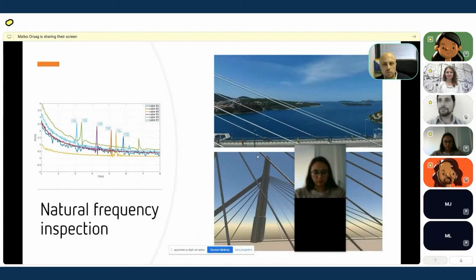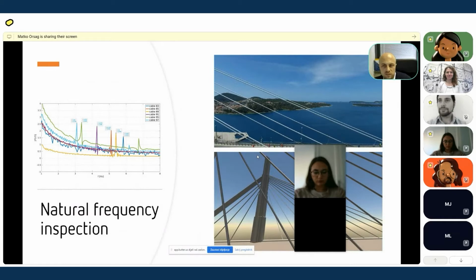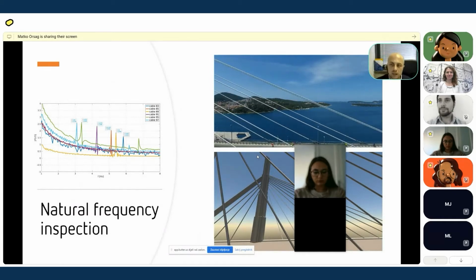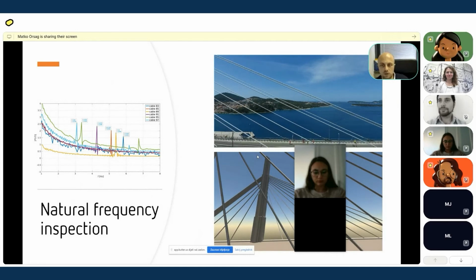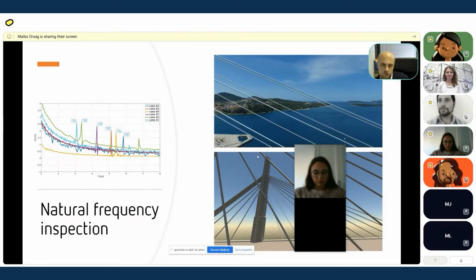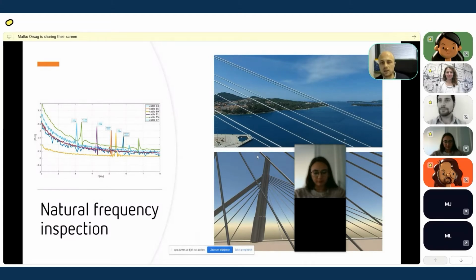But okay, can we do something else, not just taking pictures? One good thing that you can optimize is measuring the natural frequency of the infrastructure. Each house, each building, each bridge resonates on its own frequency, and it's part of the regular maintenance to inspect that frequency and see if it changes. That means that there are some problems in the infrastructure.